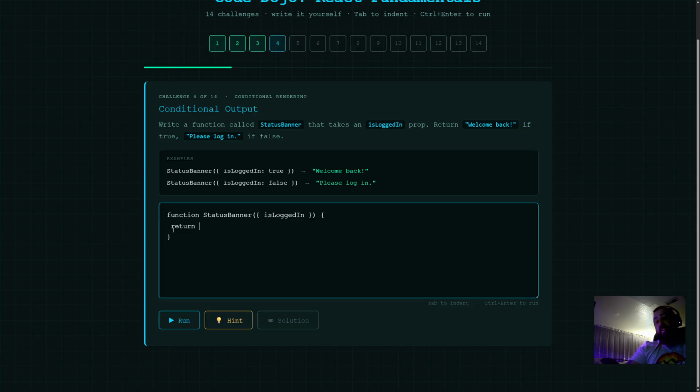This is your favorite. Does this one look familiar here? Ternary, yeah. Because if isLoggedIn is true, it's supposed to print welcome back, and then the colon is the else. Yes, sir. Please try again. I would say please try again, but you do you.